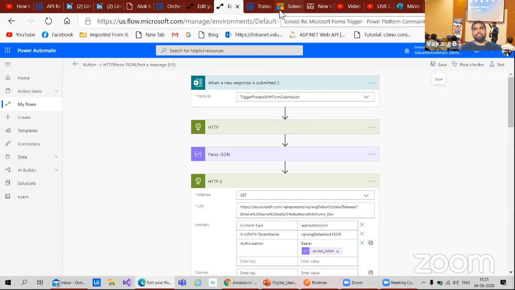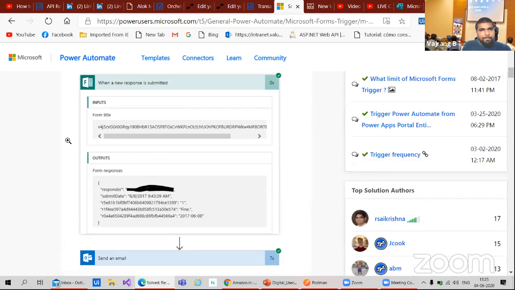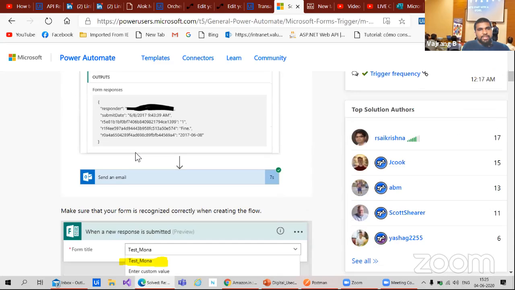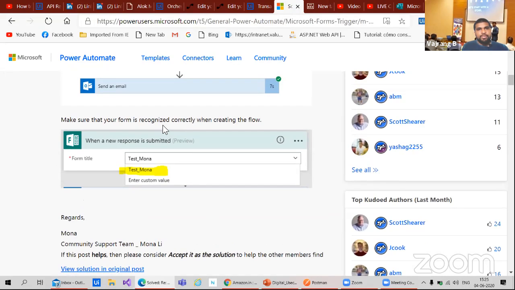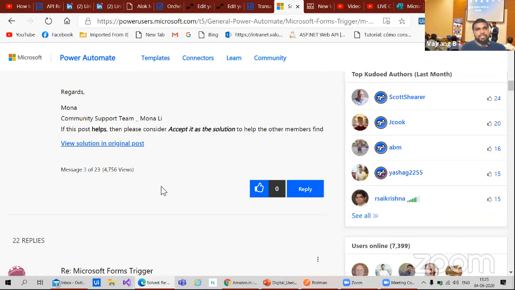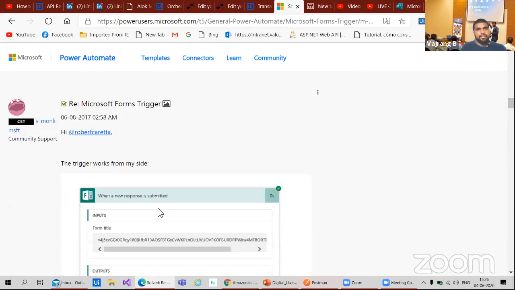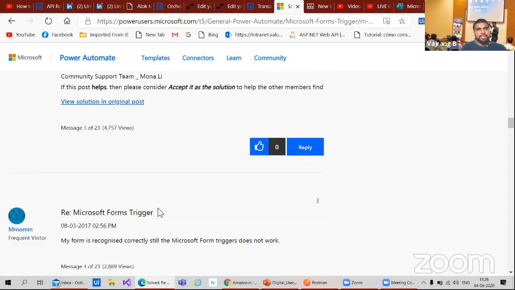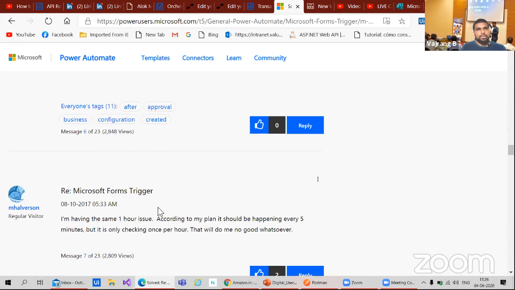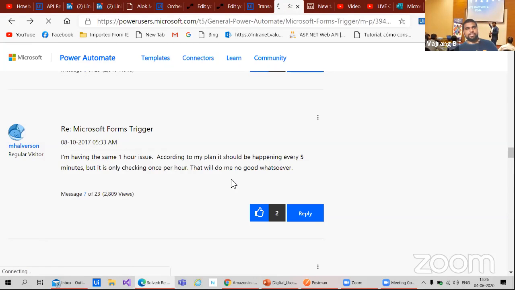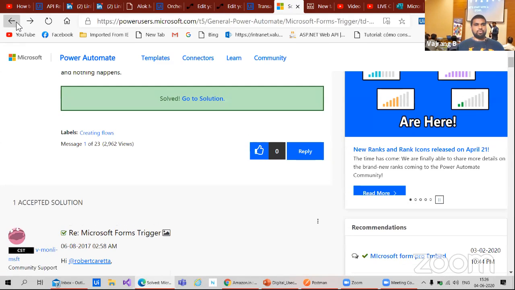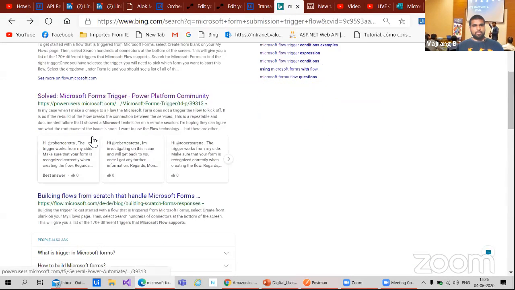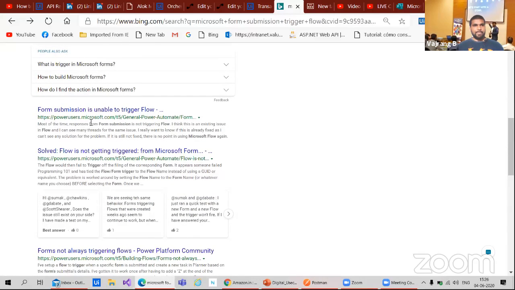So here I have something which is when a new form is submitted, I can see the output, send an email. When a new form is submitted, make sure the form is recognized correctly while creating the workflow. That's correct. Okay, this is correct. For each response, I think for each response we need to trigger. So let's go. Yes, form submission unable to trigger.